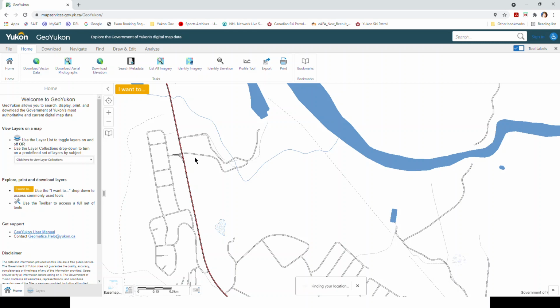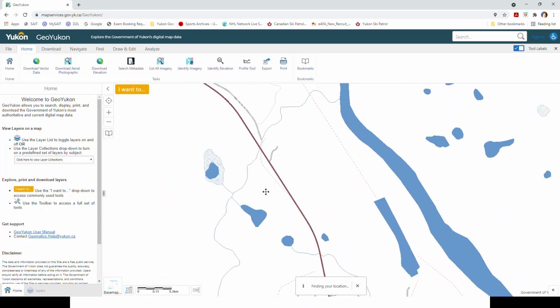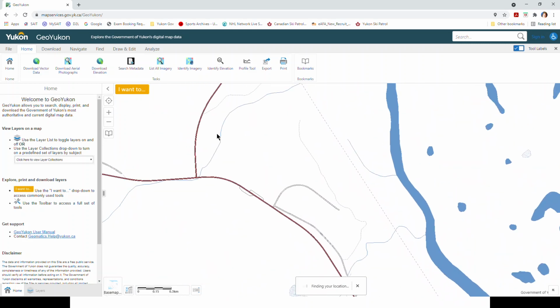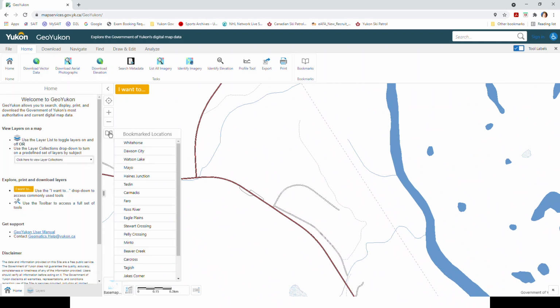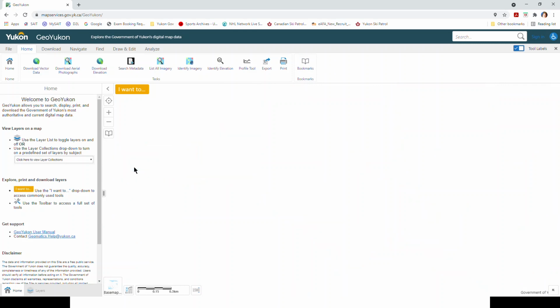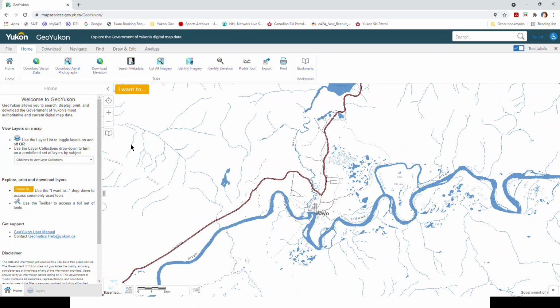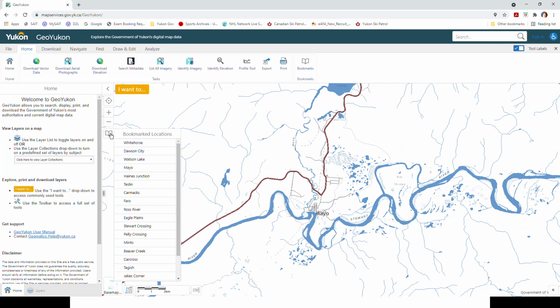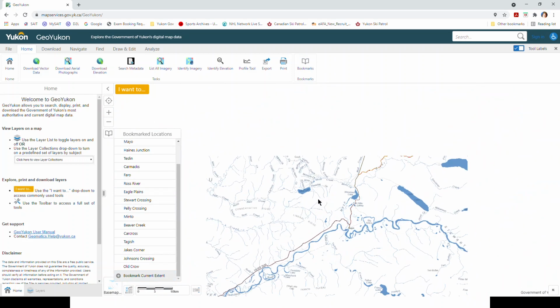To pan around the map, you simply left click and drag it, just like Google Maps or Bing Maps or Apple Maps. And here's the bookmarks I was talking about. So say we want to go to Mayo, open up the bookmarks. You can also do it up here. We'll bring that up as well. Boom, we're in Mayo.